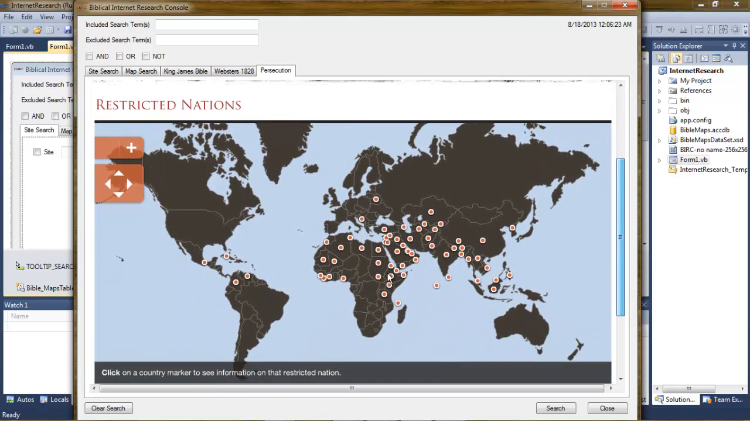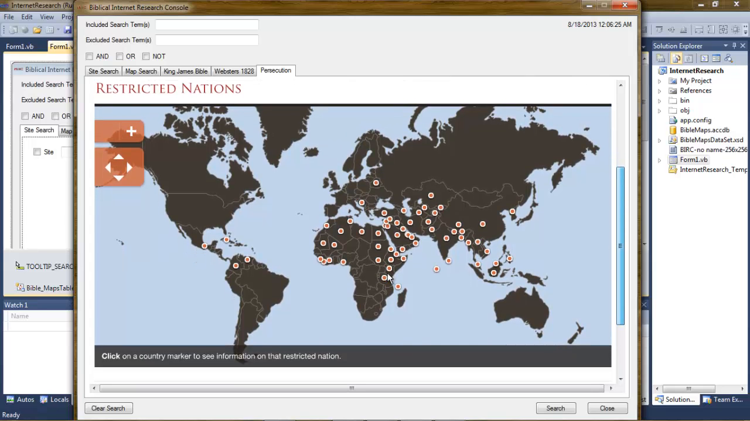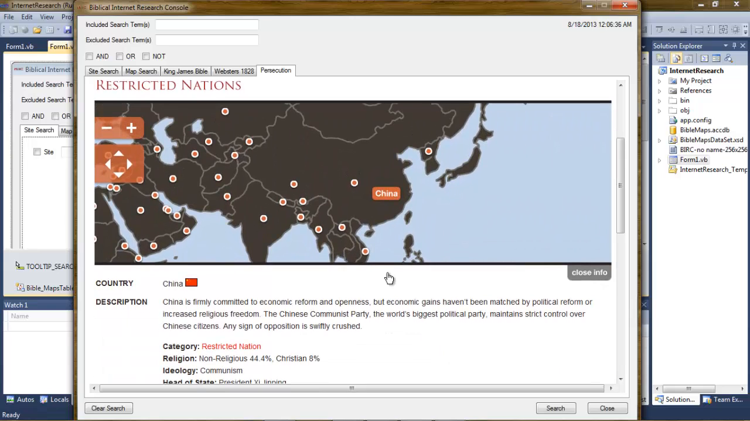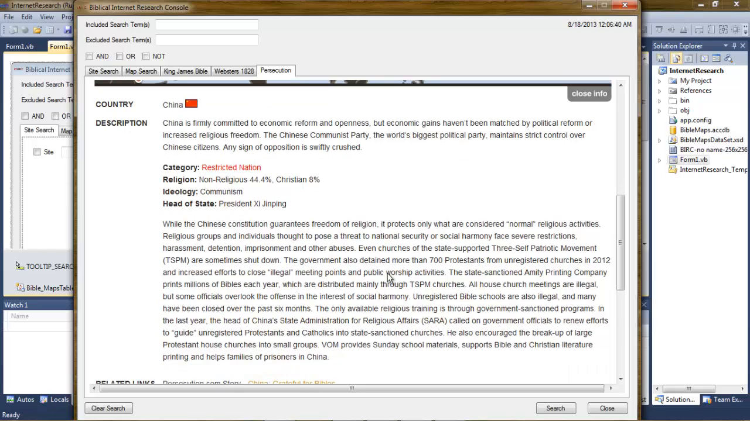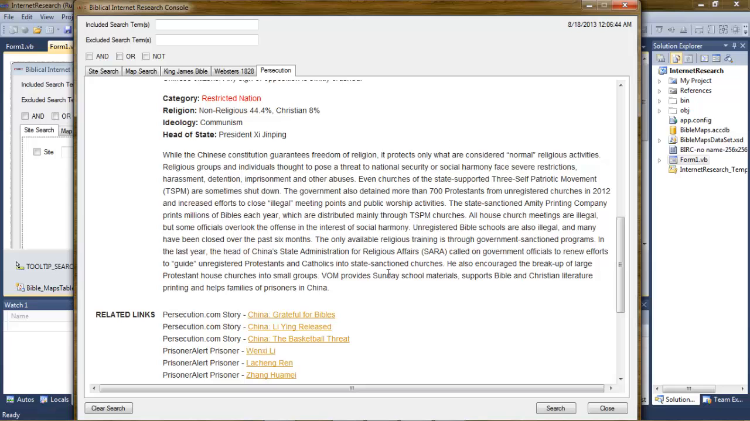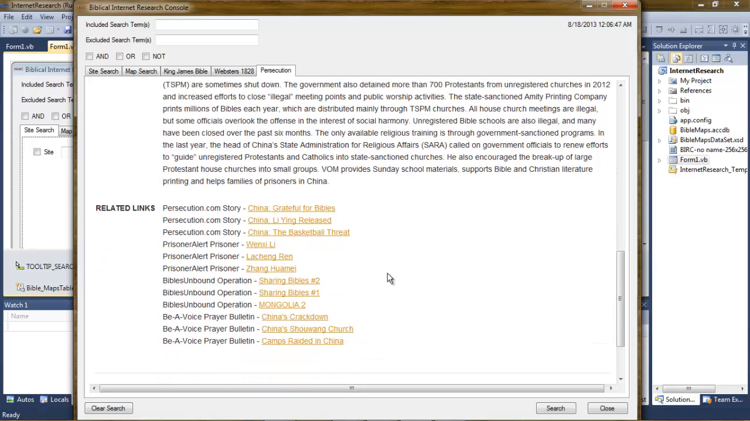And here they show areas of the world where Christians are persecuted for their belief in Jesus Christ. And you can click on one of these dots here. You'll see it's got a nice little fancy deal. It zooms in on that area, and it scrolls down. And you've got information about that particular country, and things going on in that country, how they're abusing Christians.